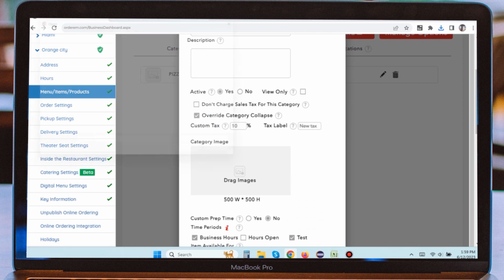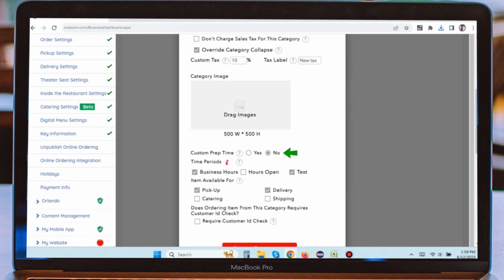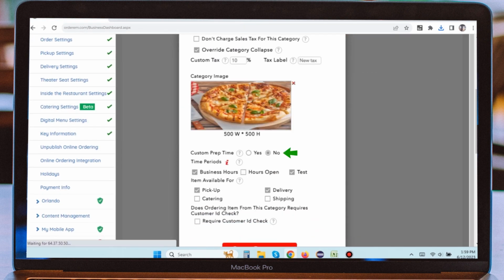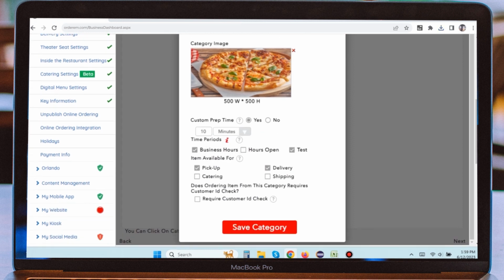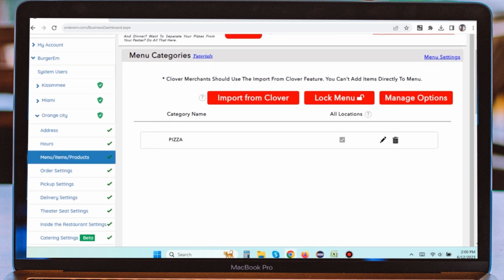Upload the category image here. If you want to set a specific preparation time, activate the custom prep time to Yes, and add a desired preparation time in the box below. Specify whether the item is available for pickup, delivery, catering or shipping. You can choose one or more options. If you need a customer ID proof to validate their identity before delivery, you can enable the feature here. Finally, hit the Save button to update all the changes.